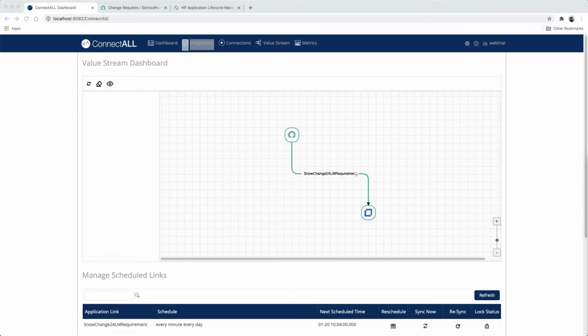Today, I'm going to show you an integration that I've created between change requests in ServiceNow and Micro Focus ALM requirements. ServiceNow and ALM are two of the more popular tools on the market used by organizations today to manage changes and requirements. So let's get right into it and actually show you this integration I've created in action.